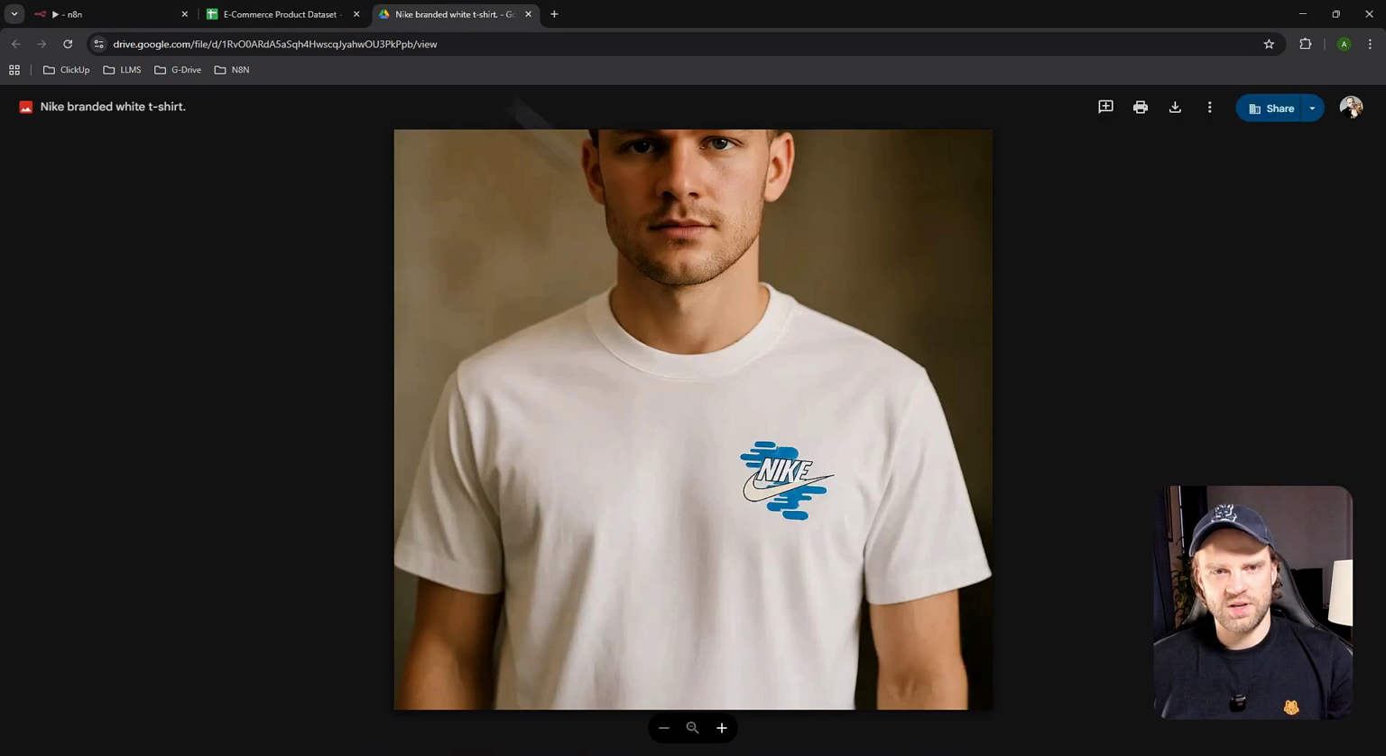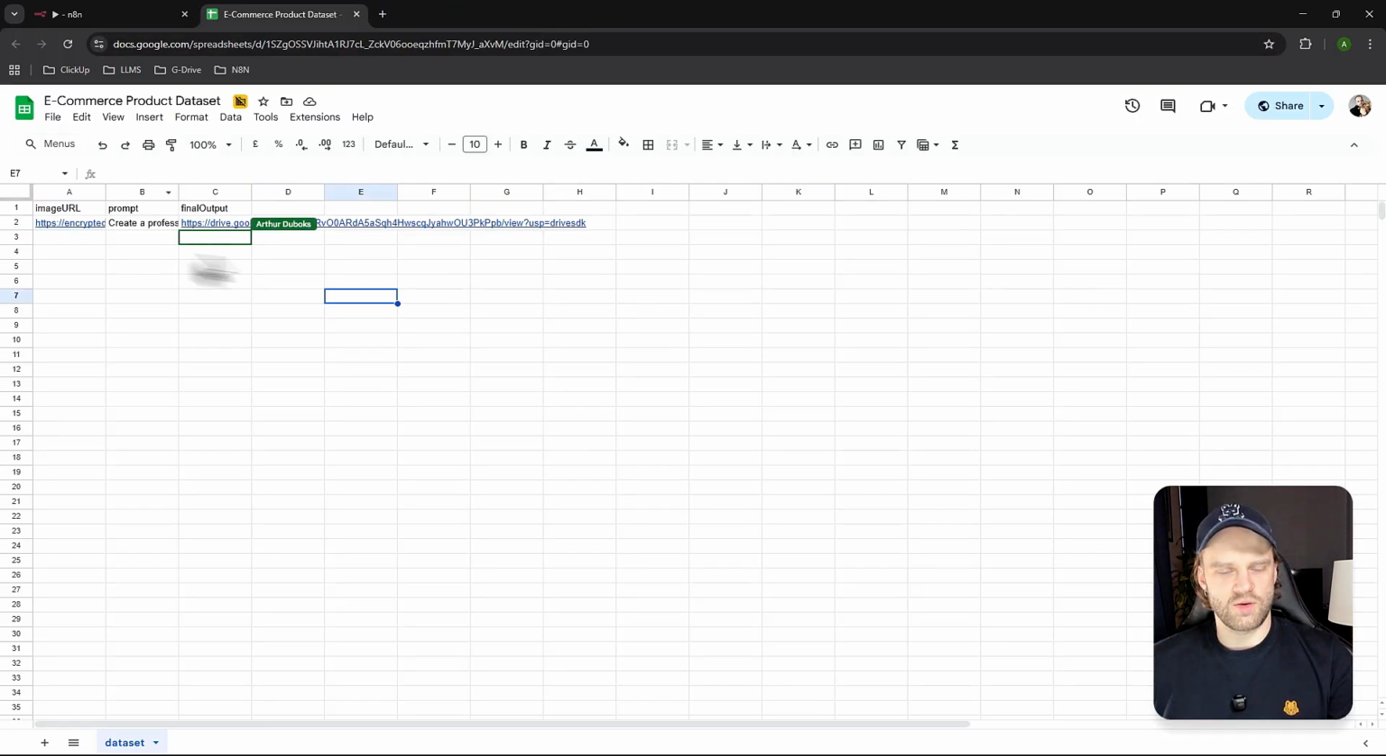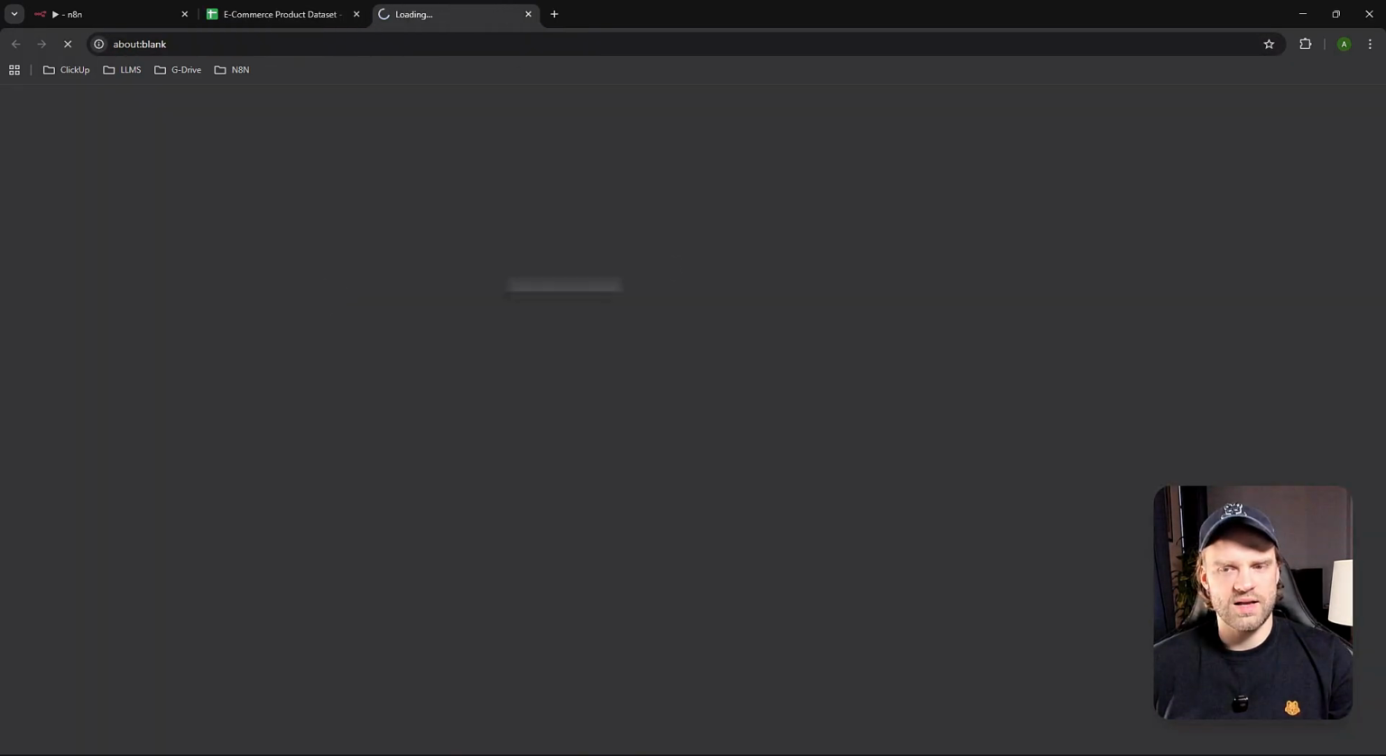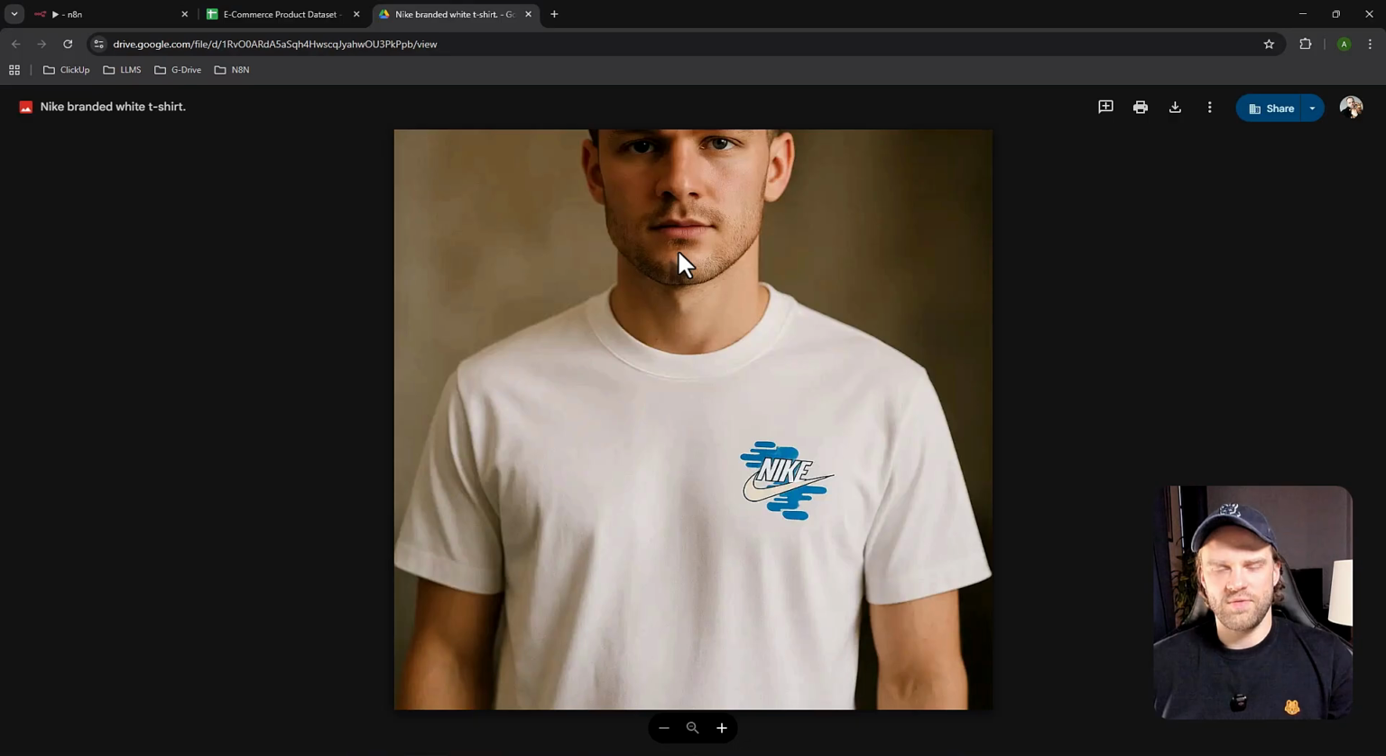I have the image in here, guys. Let me go back to the spreadsheet. So here we have our final output. If we click on it, guys, now I have a professionally generated Nike t-shirt image that I can go ahead and put on my Shopify store, for example. You can see the actual logo and the text was well preserved, which is pretty cool, guys. So the quality of the final result is pretty awesome in my opinion.